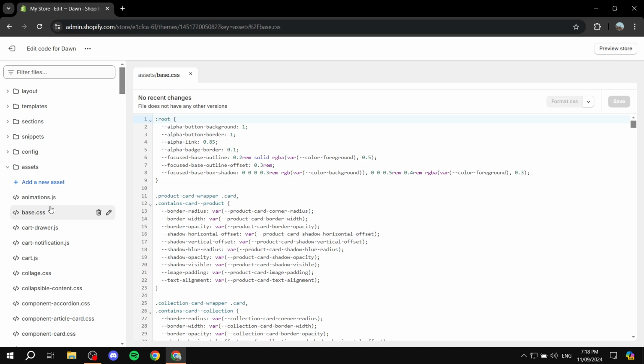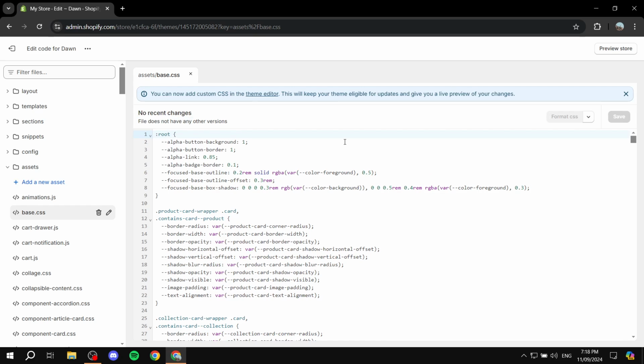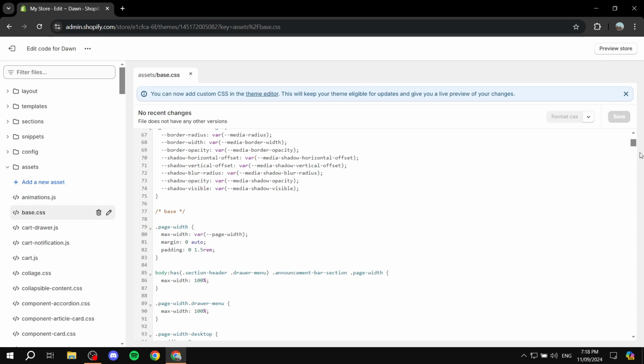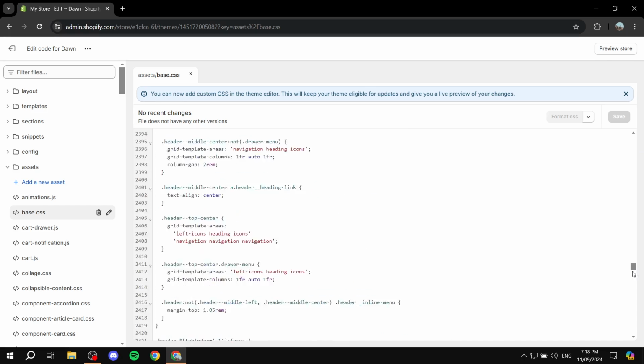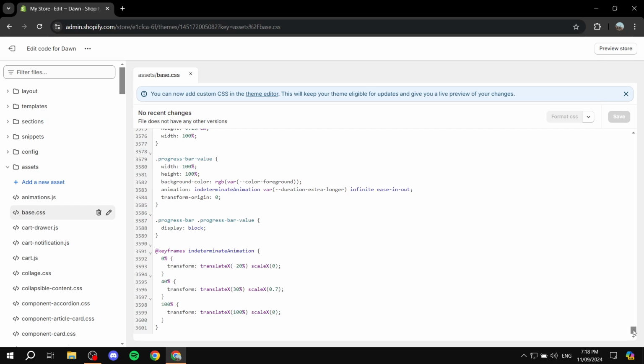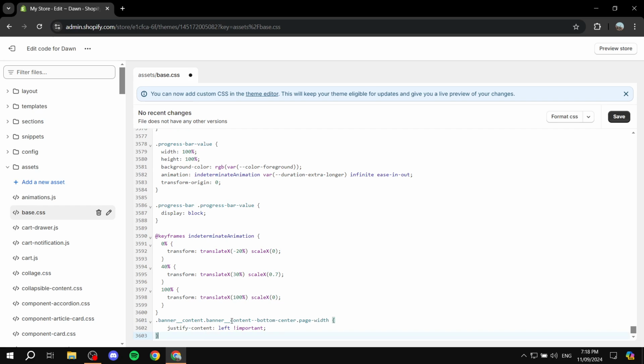Just go ahead and click on that, and then you are going to find a code down in the description below. Make sure you copy it. After you copy it, go to base.css, or theme or style.css, and scroll to the bottom. Once you scroll to the bottom, go to the last line and paste the code that is in the description.